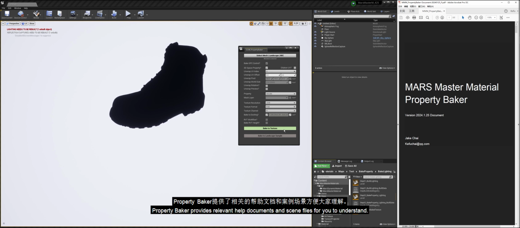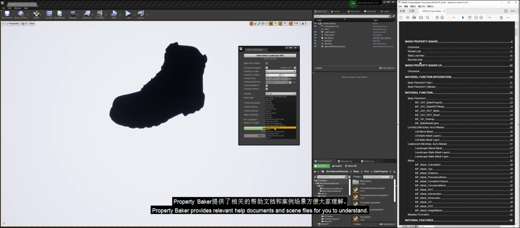Property Baker provides relevant help documents and scene files for you to understand.